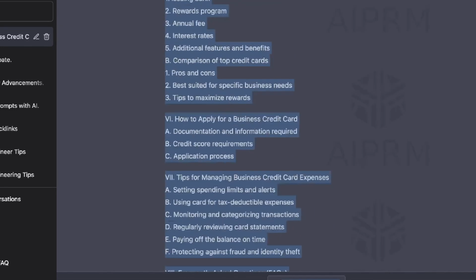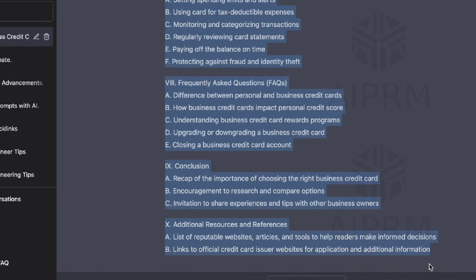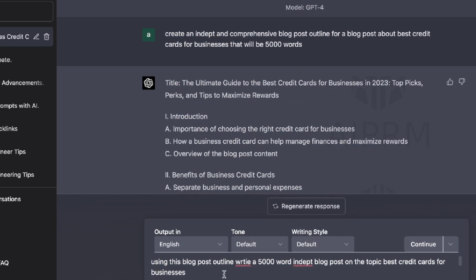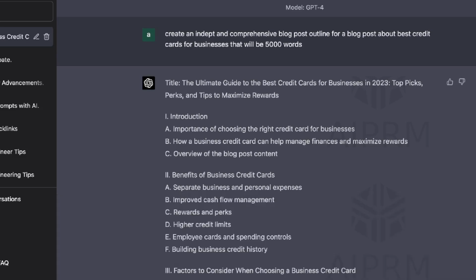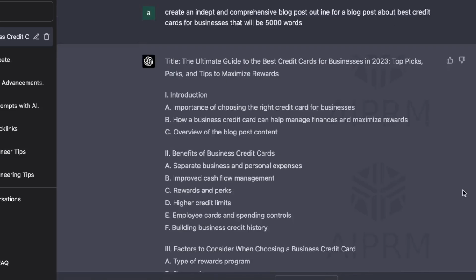So now let's go ahead and copy this outline, and we're going to tell the AI to write us a blog post using this outline. Okay, so using this blog post outline, write a 5,000 word in-depth blog post article on the topic best credit cards for businesses. And below that, I've entered the title and the intro that we just generated using GPT-4. So let's go ahead and run this input and see if we're able to get a 5,000 word blog post.